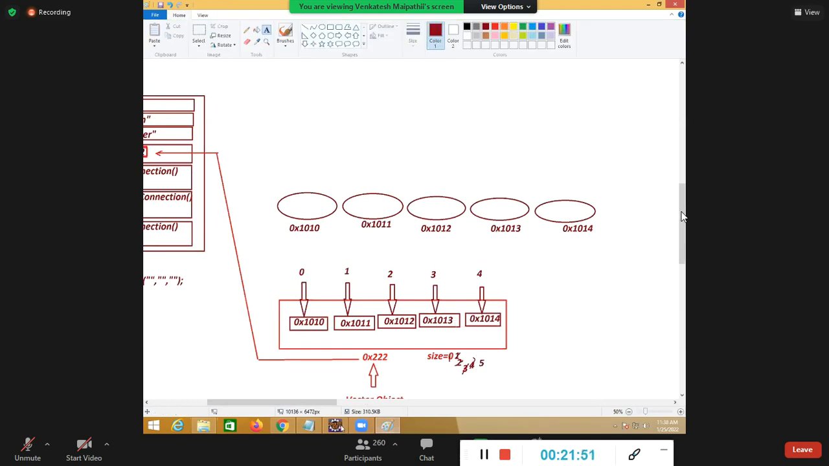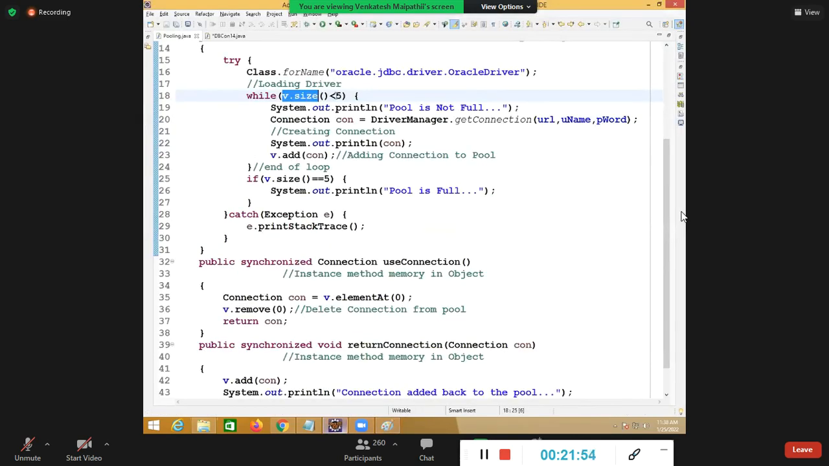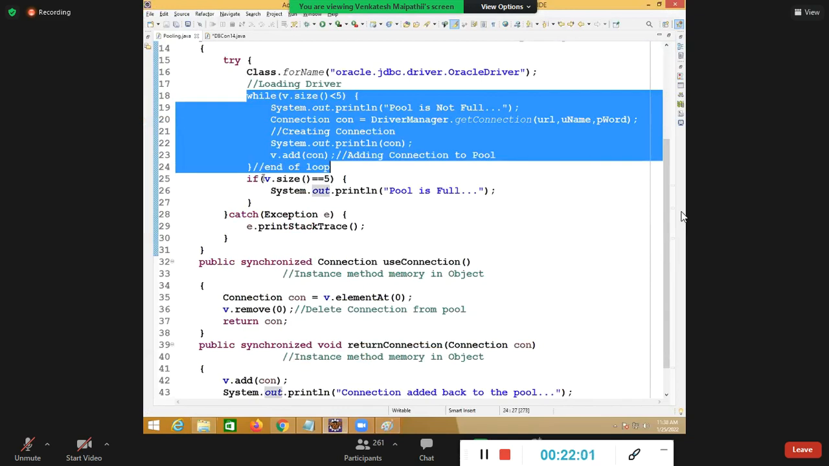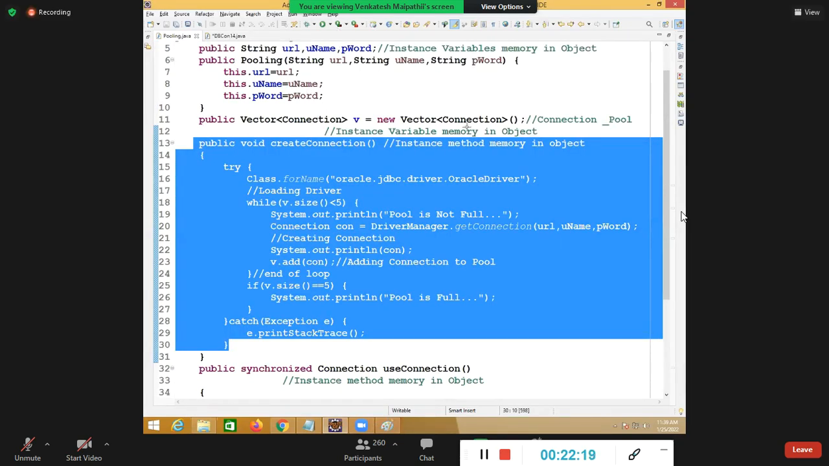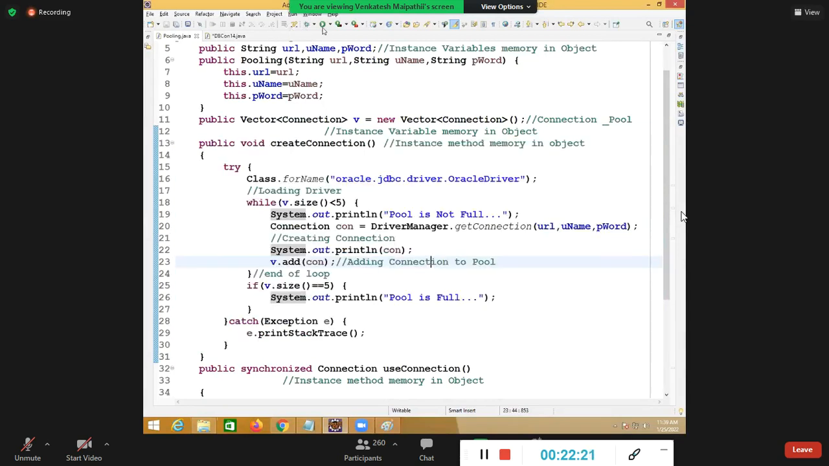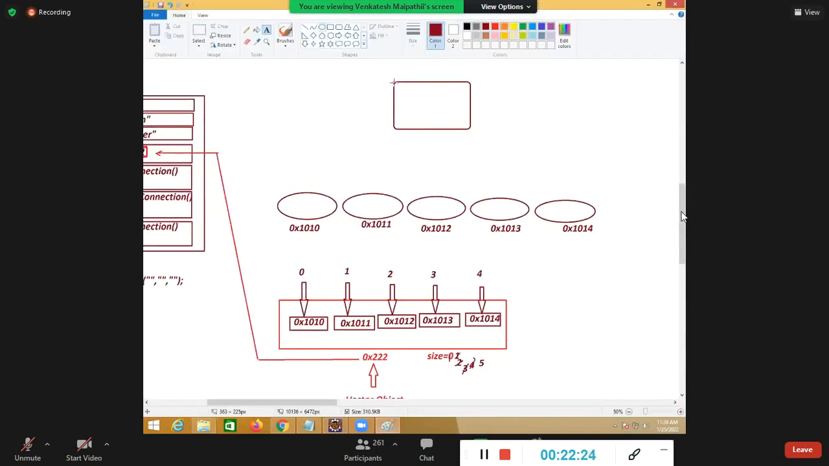Now v dot size is 5, sir. 5 less than 5, true or false? False. The while loop is false, which means terminated. Now v dot size is equal to 5, no? 5 equal to 5. Then what is the message now? Pool is full. Now this method execution is completed. All of you understood? createConnection, right? So how many connections are created now? Sir, 5 database connections are created to the database product.